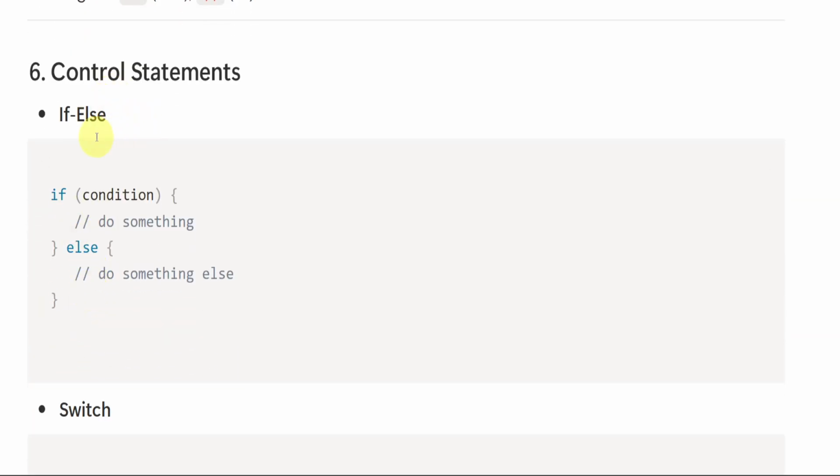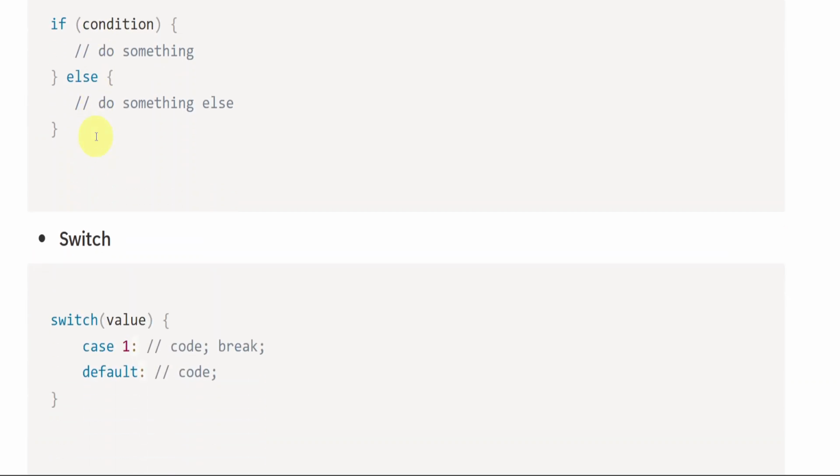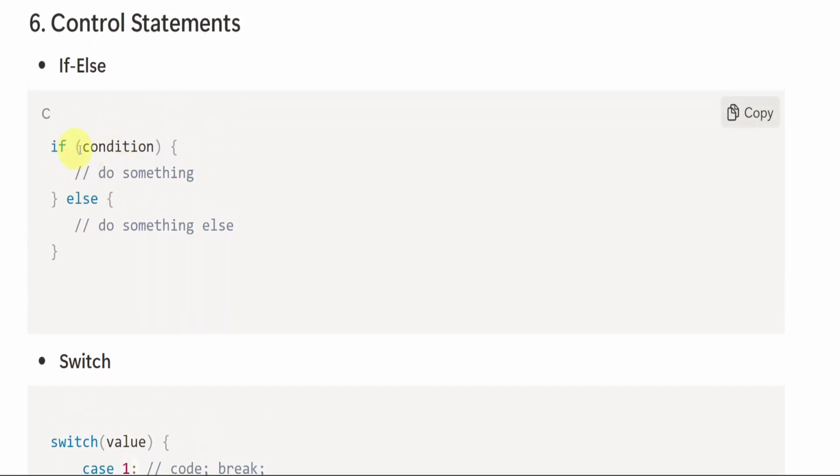Control statements. We have if else, switch. While, do while will come in looping statements. Okay. So if else, you can see here it is the code. You can say the basic structure of if else is this: if condition, do something, else.